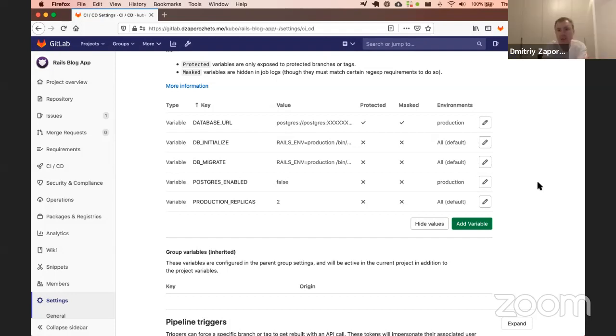The trick here is to specify the environment where you want this. If you look at the other variables, they have all environments. So they're effective on any stage of the CI job, but particularly Postgres enabled and database URL are specific to the production environment. So when you deploy a review app, it will not use the production environment, so it will use a Kubernetes Postgres, but specifically for the production environment, it will be in place.